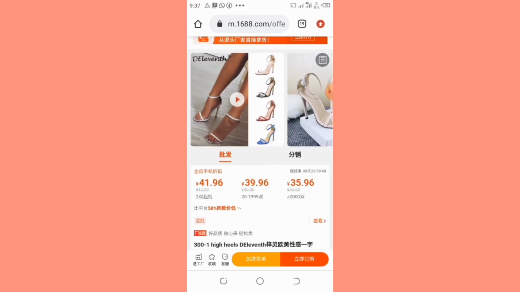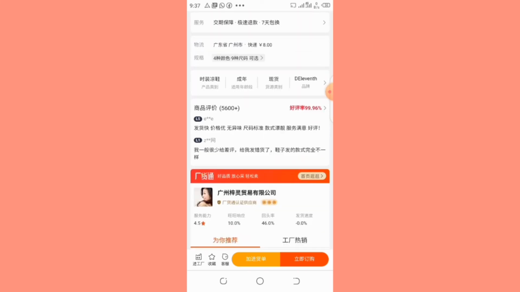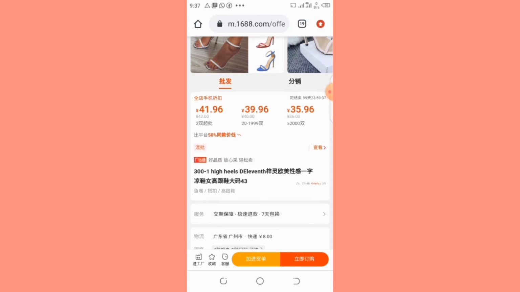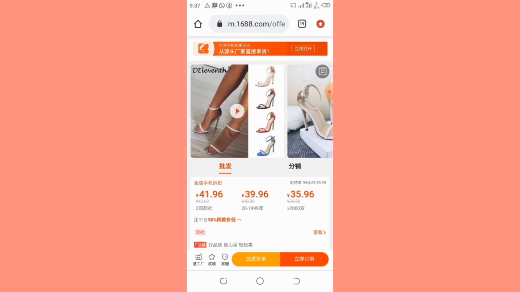Now we are back to this particular store. This is the store where we screenshot the reviews. Yes, this is that particular store. Now, how do we copy the link and send it to our procurement agent? It's very simple. Just tap here.